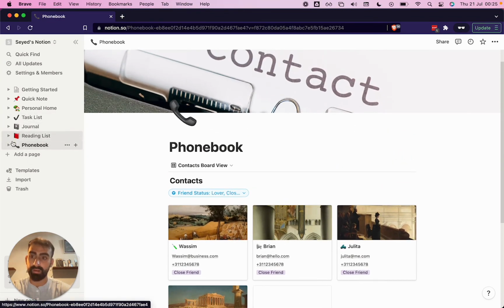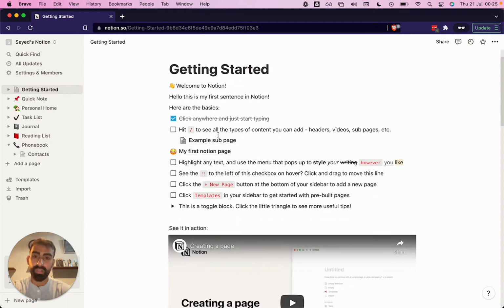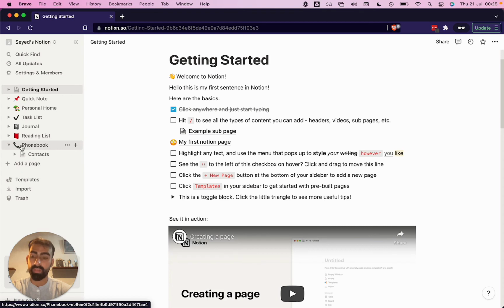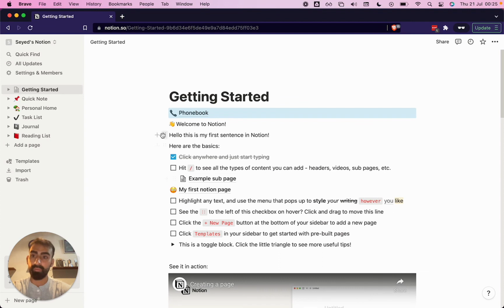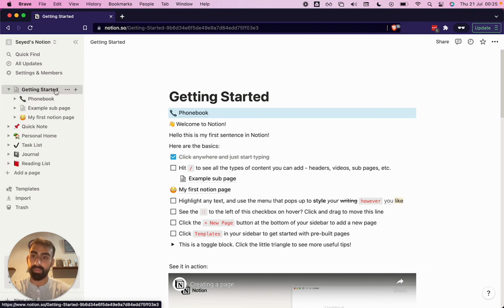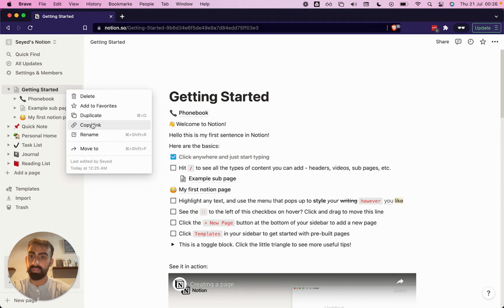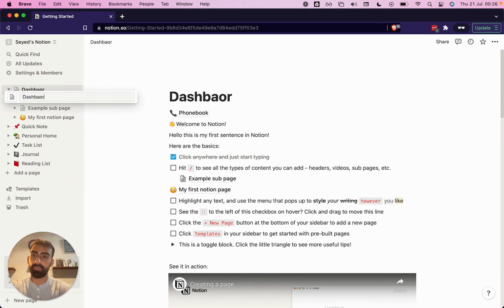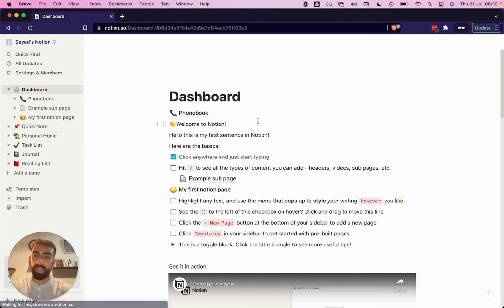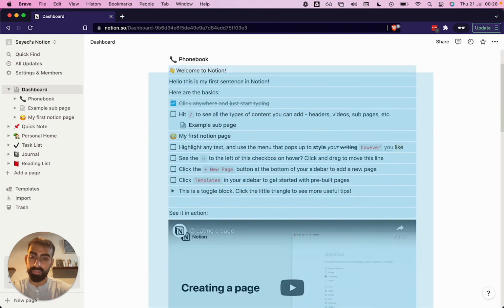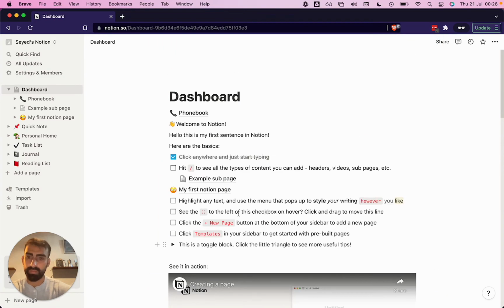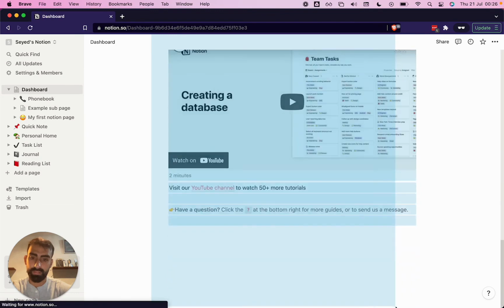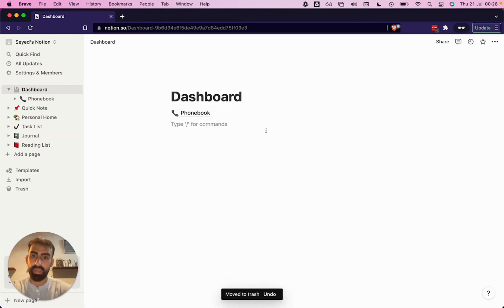We have the phone book here, and if you build a dashboard, because now we don't really have a dashboard, you can put pages into other pages. So if I, for example, take this phone book and I put it here, I have a phone book, and now it's living inside my getting started page. If I would rename this to, for example, dashboard, I will have a phone book inside. And the beauty of it is I can take all of this, delete it, and I want to show my phone book.